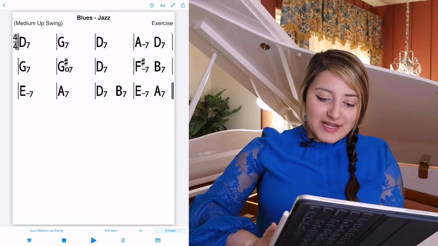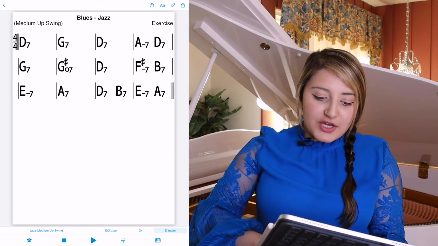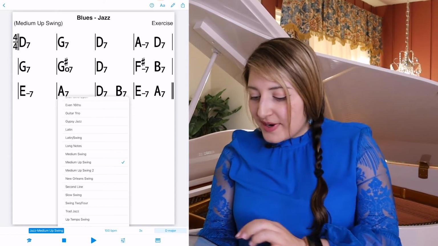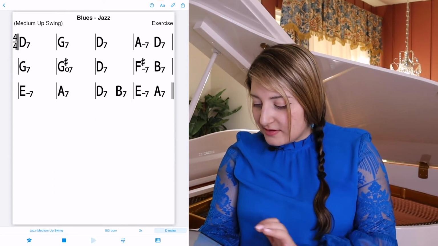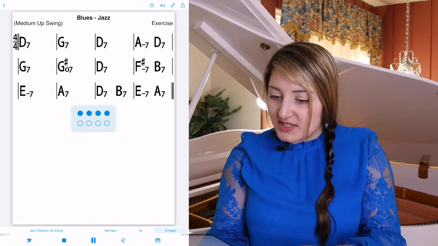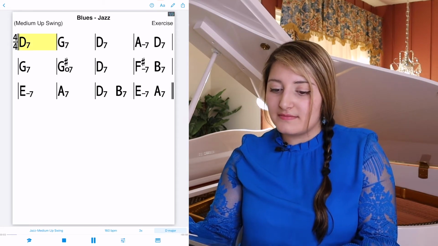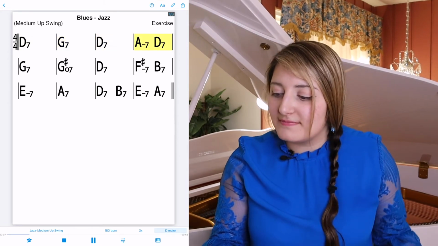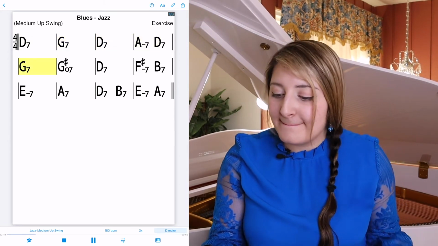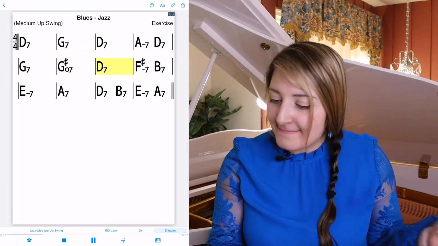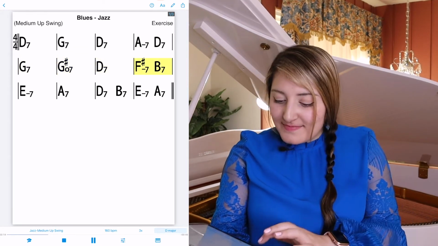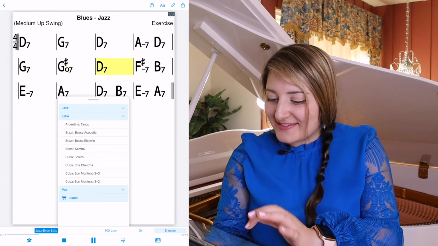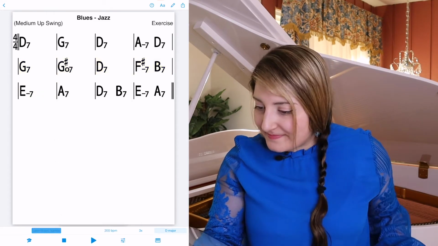And on the bottom here, you can play it, you can stop it, you can change the style and the groove of what it's playing in. So right now it's a medium upswing. I'll play it for you. You can change the key as well. So that's a medium upswing. Let's try some Latin. Let's do samba.